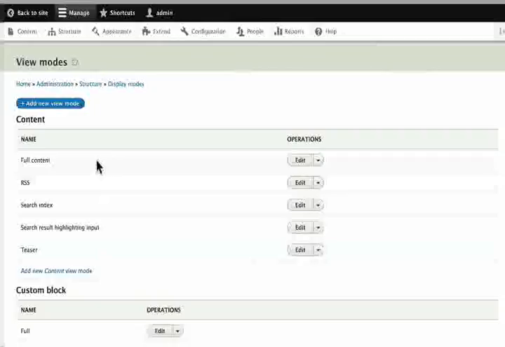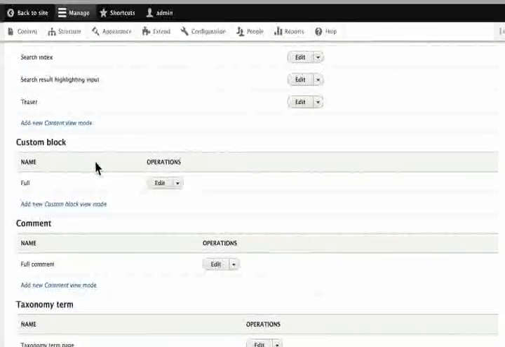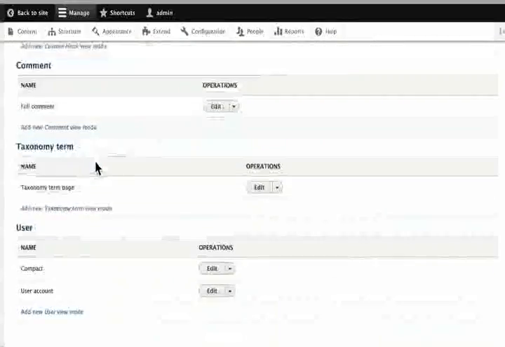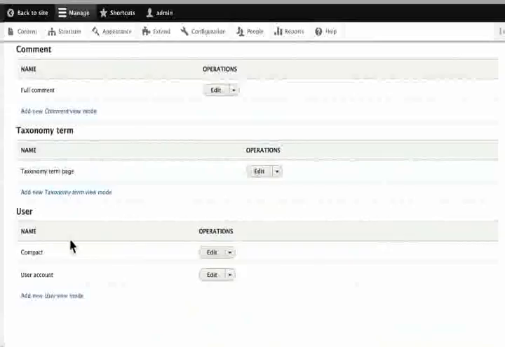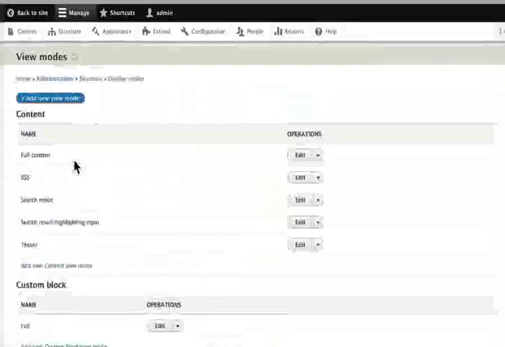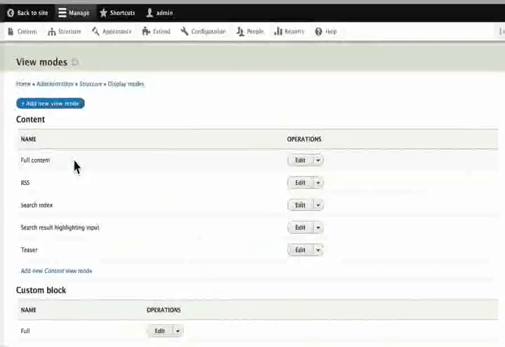The key thing is, we are not limited to what Drupal gives us out of the box. We also have blocks, comments, taxonomy terms, and users. We can add our own view modes to any of these. Please make a note of that. It is an important thing to remember. These are the ones that are available, but all are not enabled for every content type. Let's go back and do that.